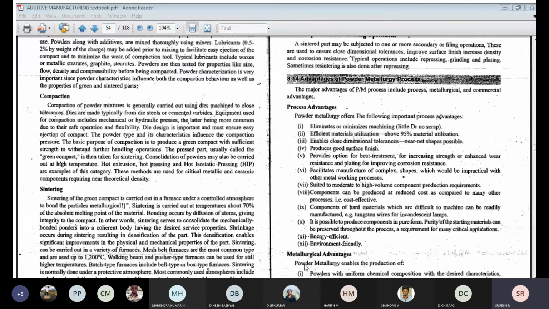Any doubt over here? No? This is a very important topic from the examination point of view: the steps involved in the powder metallurgy process. There are four important steps, and you need an explanation for all four. Once the steps are finished, we will look at the advantages, disadvantages and applications.